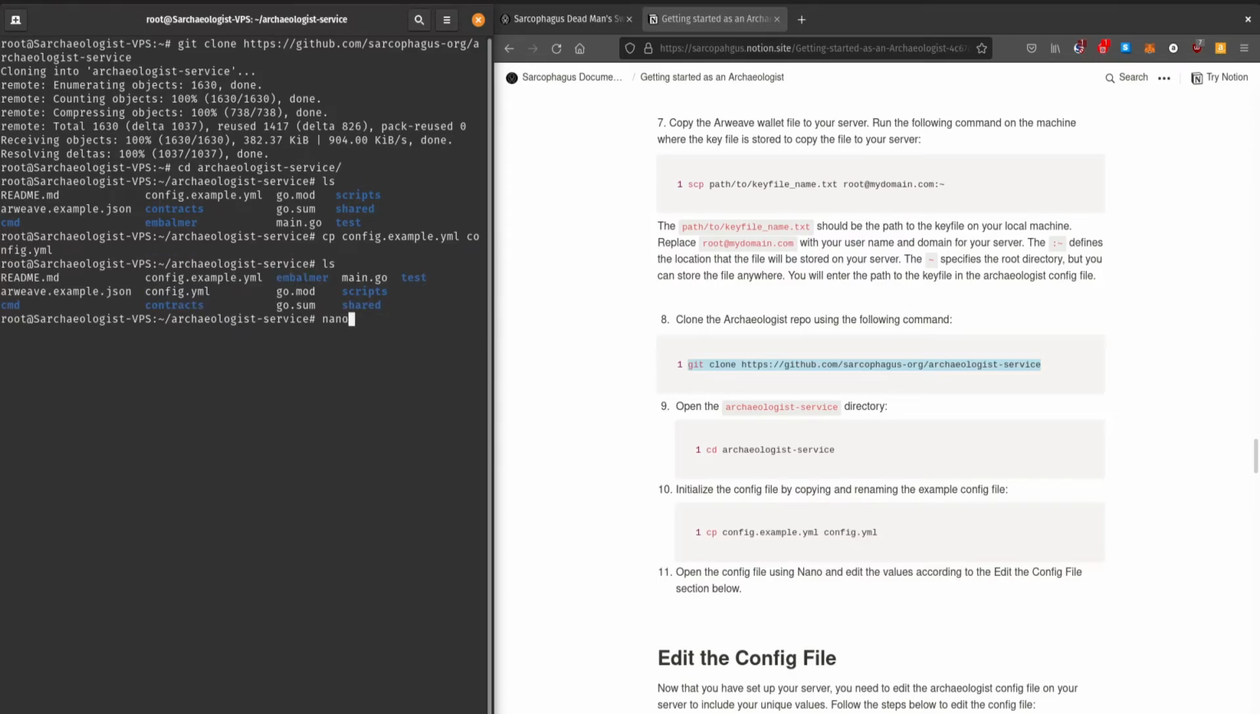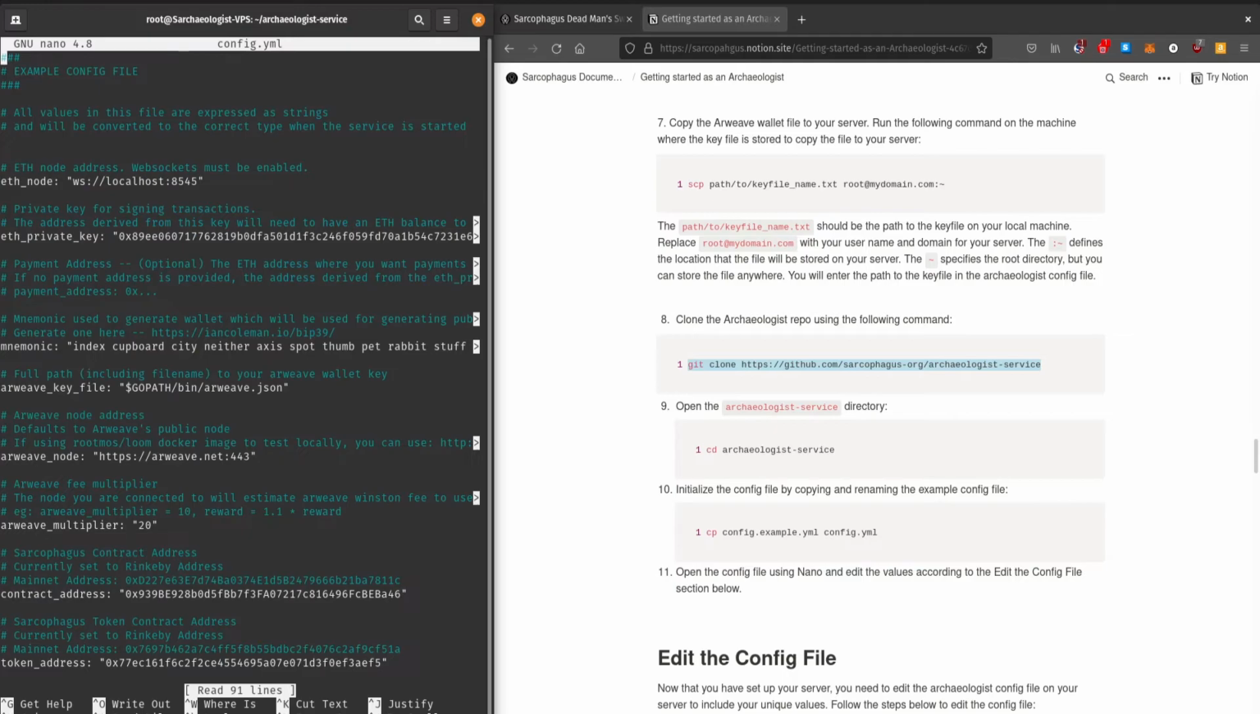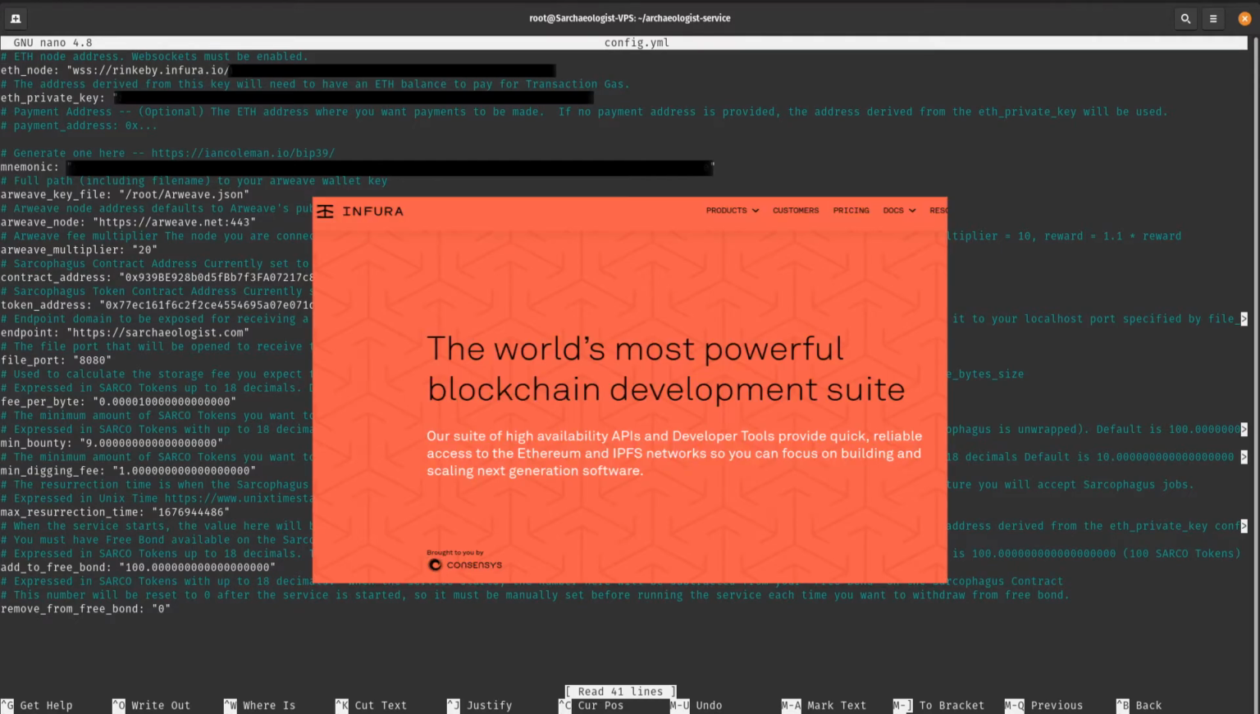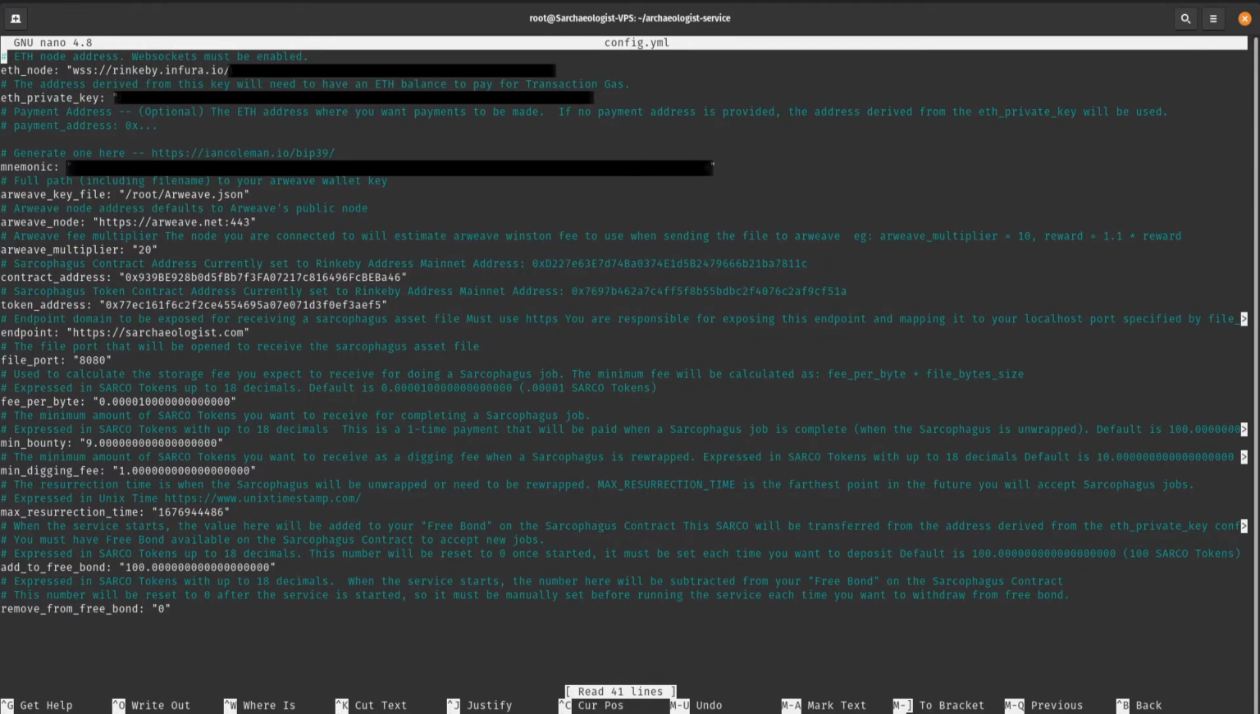Once that is done, let's nano into the file to review the settings with the command nano config.yml. While I go through and show the configuration, I will explain each parameter. Explanations are also in the documentation. First is the ETH node. This is the WebSocket node for the Ethereum network. You need to choose the node based on whether you are on Ethereum Mainnet or Rinkeby Testnet. Make sure to select the node that begins with WSS.